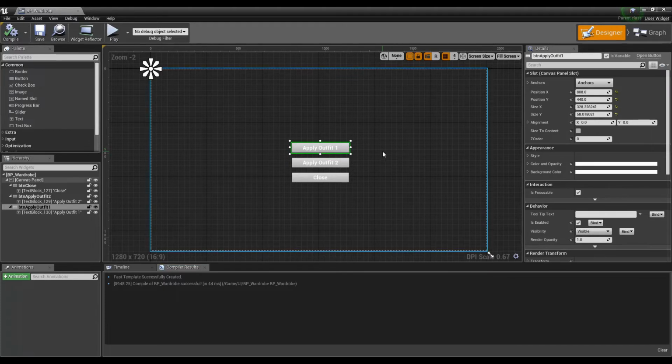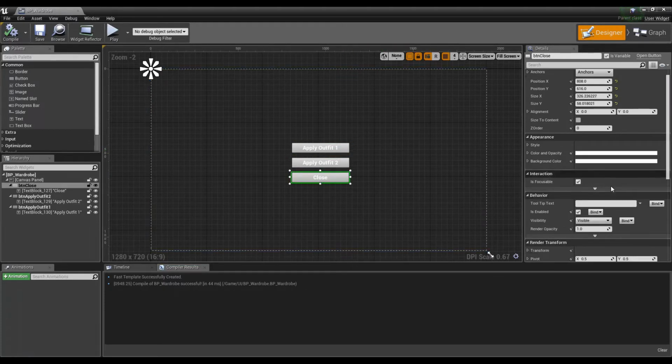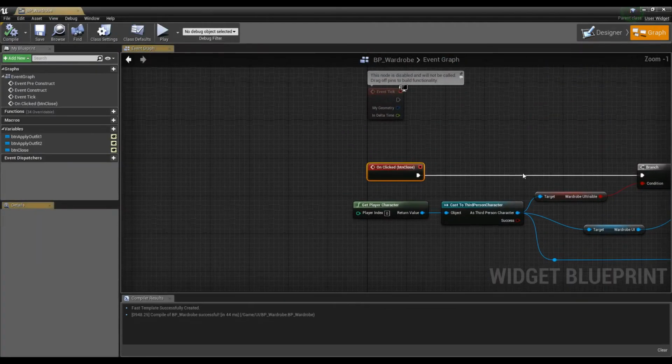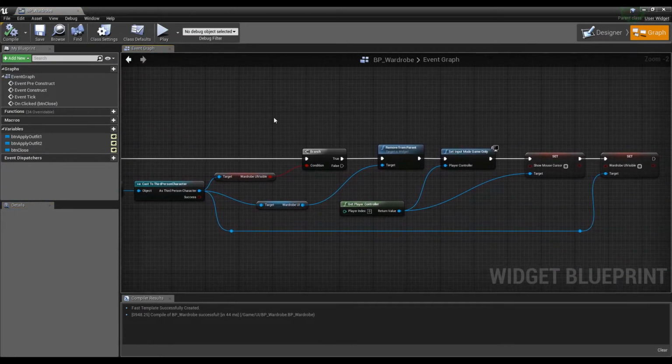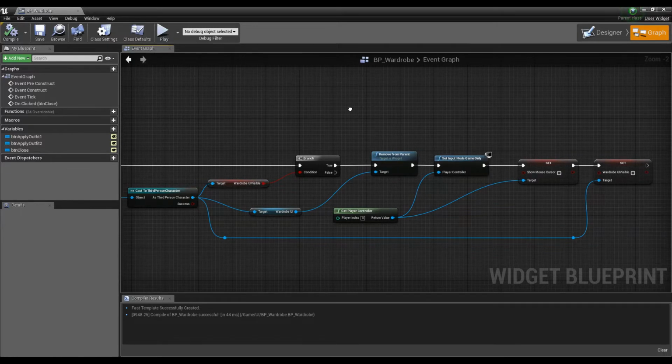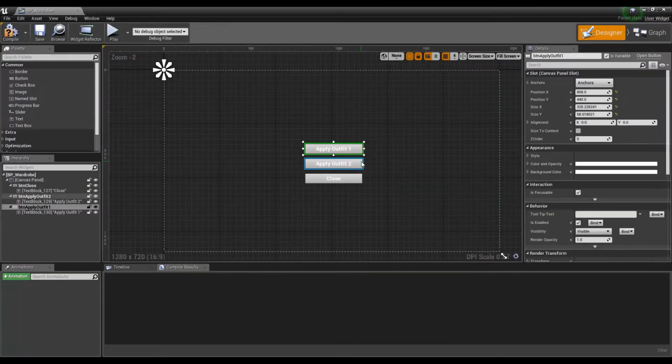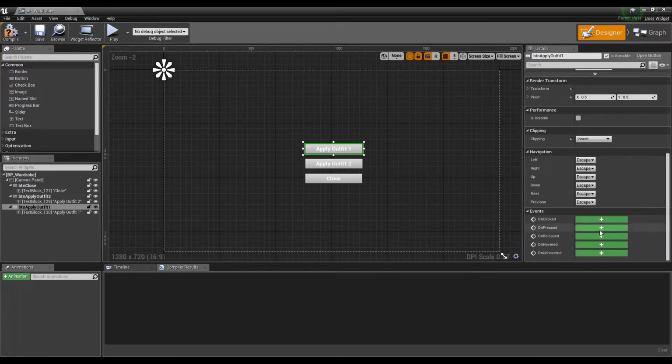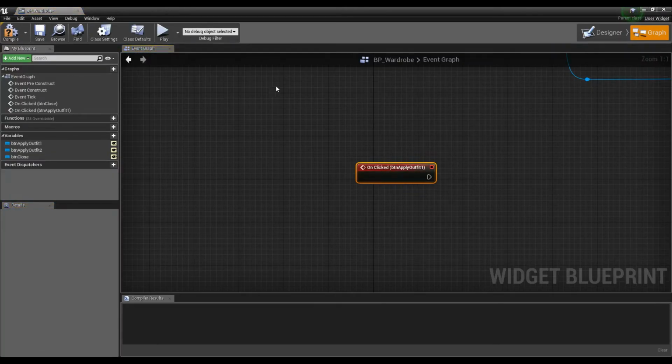It's pretty simple. These are just normal buttons. The close one will simply close this dialog by removing it from the game view. These 2 buttons for applying the outfits are not doing anything, so we will have to add the click event for these. Whenever the buttons are clicked, an outfit should be applied.